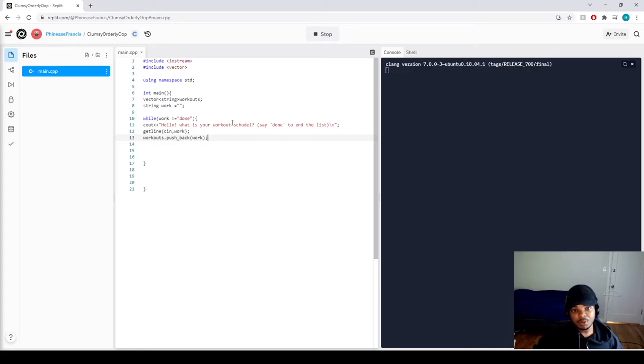The reason we're doing an if statement is because if this condition is met while in the while loop, we want to see the list. We're going to use a for loop for the current list of the items inside of the workout list that we're making, if that makes sense. I don't know if I confused you or not. So let's actually do that. Let's write that if statement.